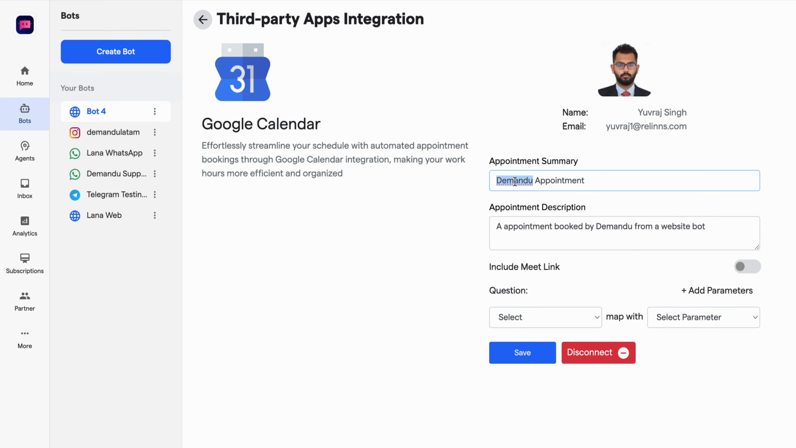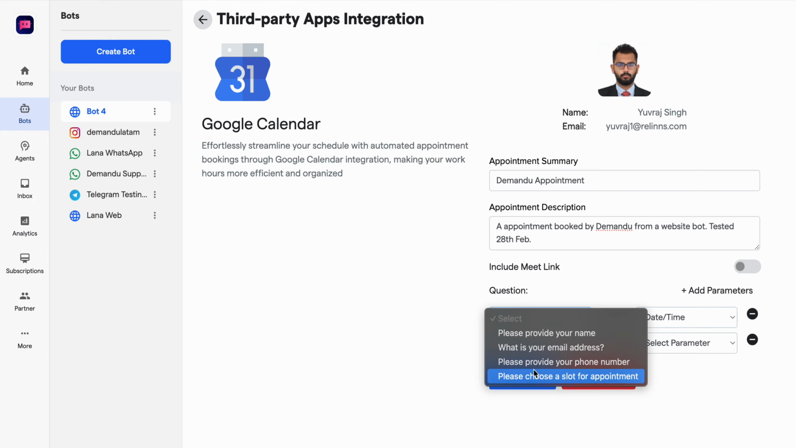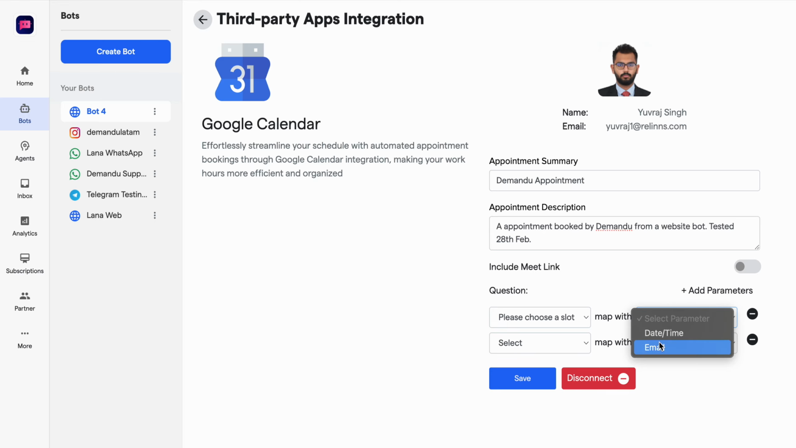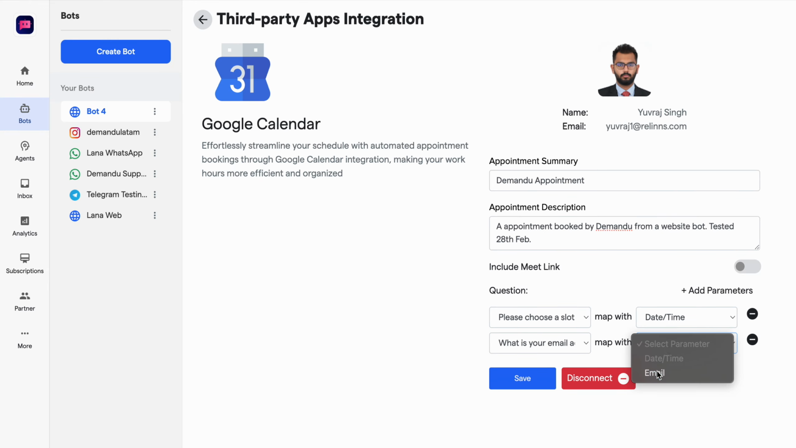Here, now, whenever a user comes, I want them to get the message that Demandu appointment, which is the name of the appointment. The appointment description should be such as this, and let me add tested 28th Feb. Then I have the option to map certain questions. We need two important questions. Number one, the date and the time, which I will map via the slot booking. And then the email, which I will map via the email.